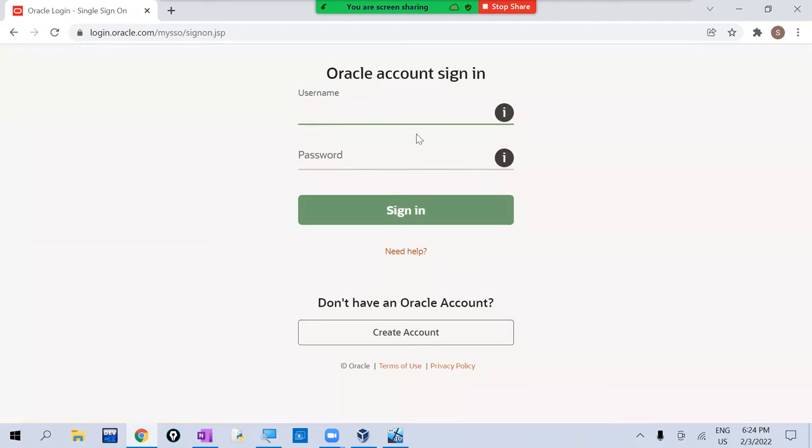If you don't have an Oracle account, you can create the account free of cost by clicking on the create account option below, just like you create a Facebook account or a Gmail account. Here we are creating an Oracle account. Just click on create account. It will ask for your first name, last name, and your details. Just enter those credentials, no problem. So the Oracle account will be created.